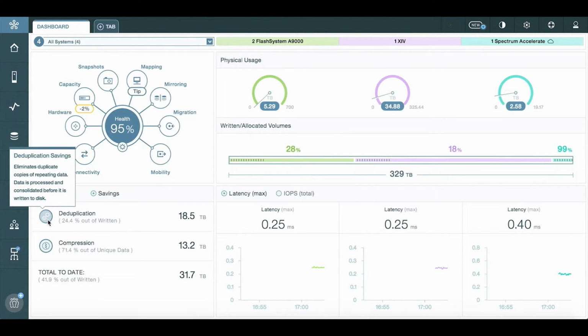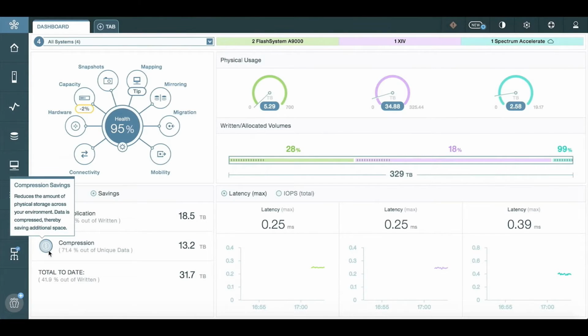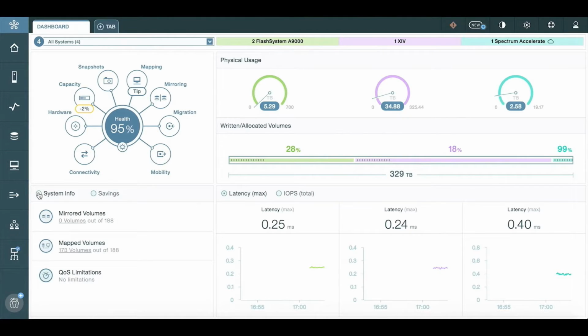Now let's take a look at deduplication across all of my defined systems, and also my compression across all of my defined systems, as well as totals. I can also bring up the mirrored volumes, the mapped volumes, and the quality of service. So I can hot link to those particular screens if I want to, or take a look at individuals.